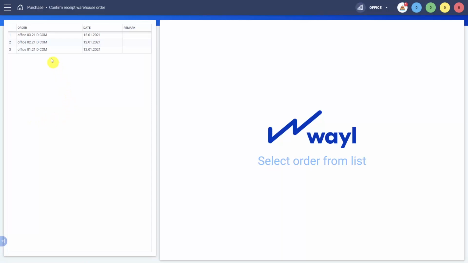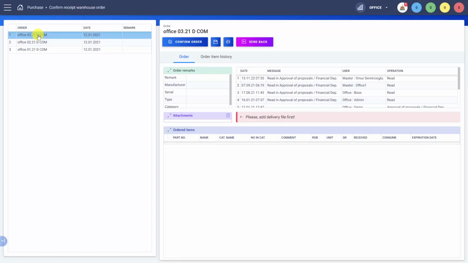Left side represents a list of orders to be received. If you select an order, then in the middle of the screen it will be available to upload delivery documents and confirm reception of the order. This is the final stage of the order.